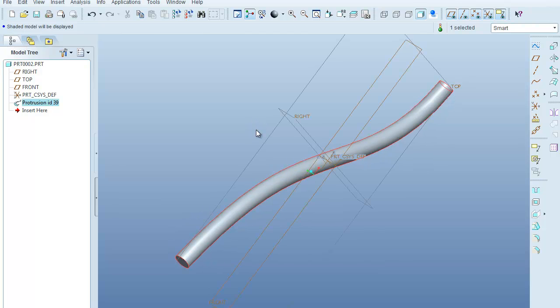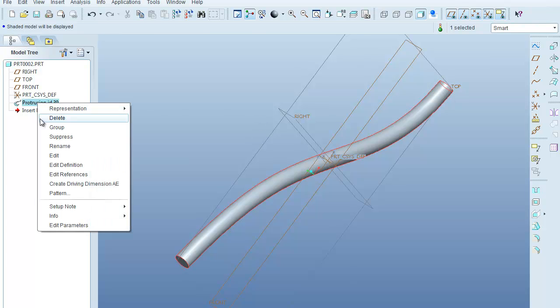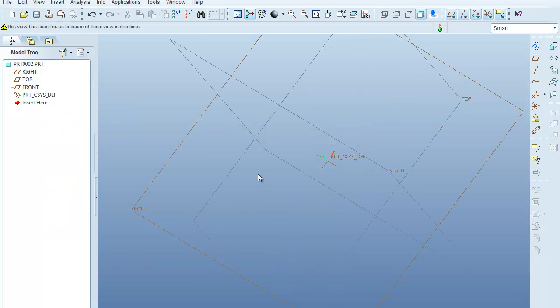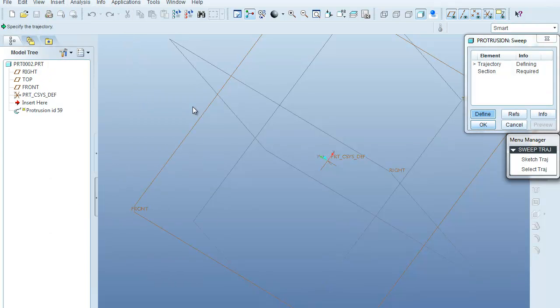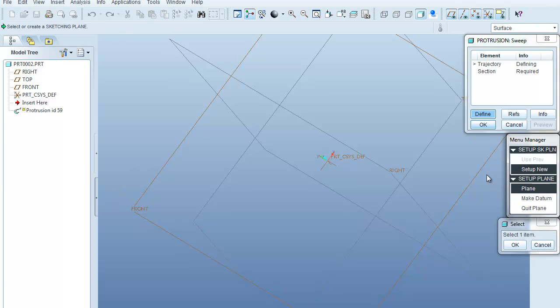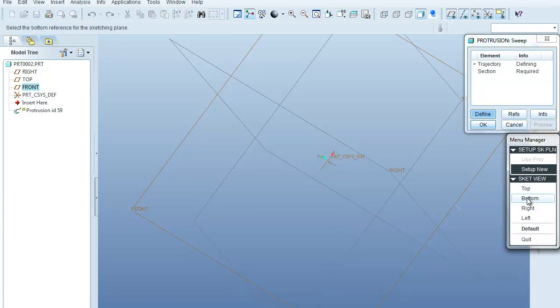Well, let's go through and make another one, and we'll be a little bit more ambitious with this one. So I'm going to come over here, right click on my protrusion, and delete the whole feature, and I'm going to come back here to insert, a sweep, a protrusion, and we're going to sketch our trajectory. We'll choose one of our planes. Let's choose the front plane this time, selecting the defaults.